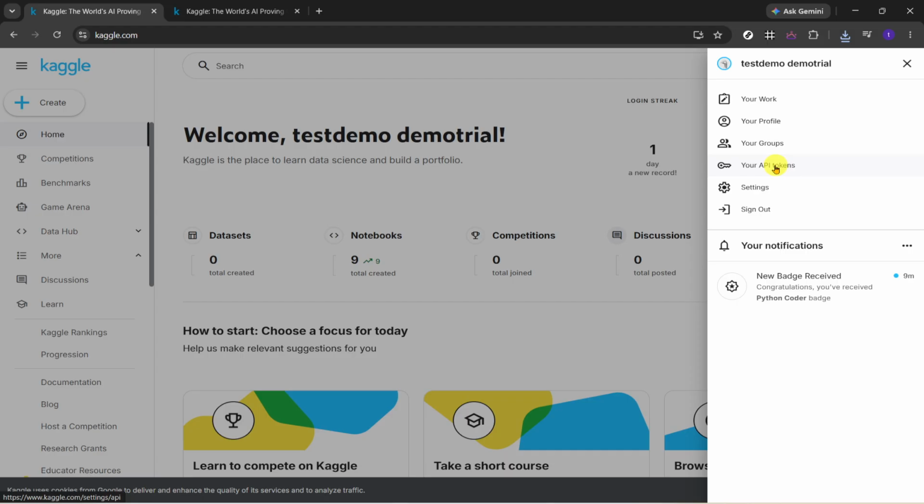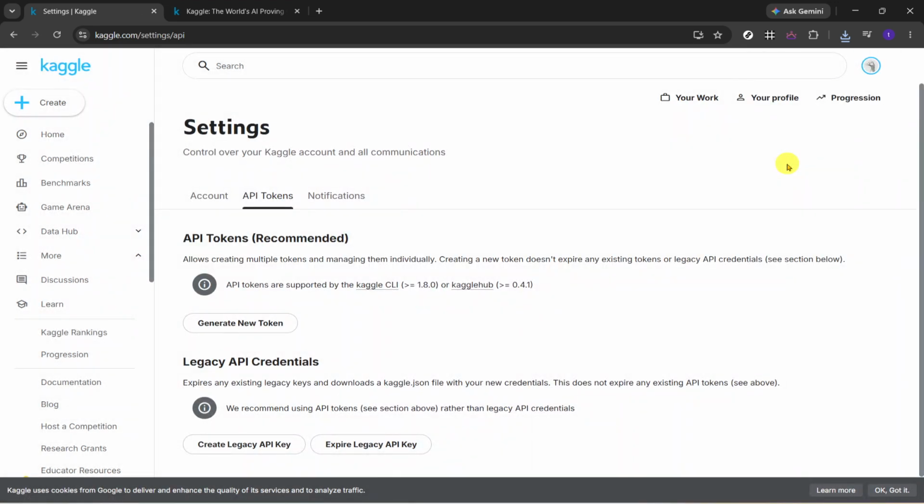From the menu that appears, click on your API tokens. This will take you to the section of Kaggle where API access is handled. If the page loads into your settings area, that's expected. You're now in the right place to manage token-related actions.